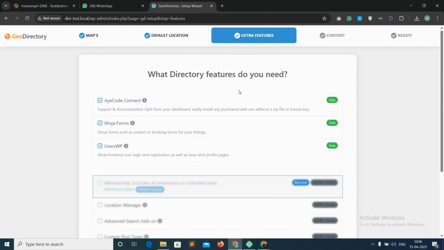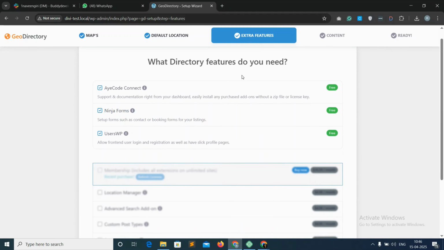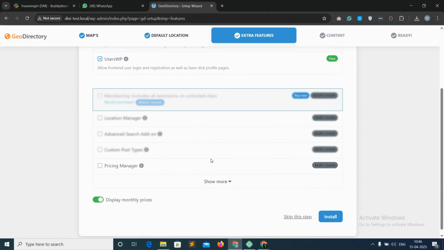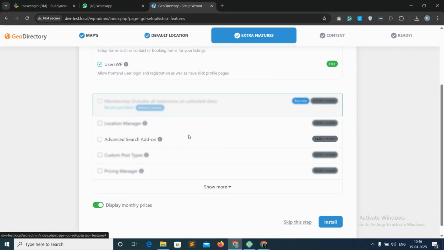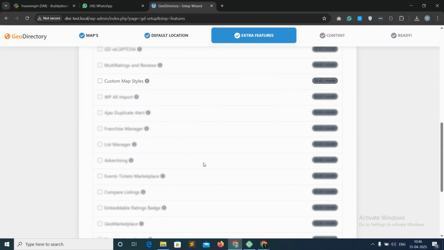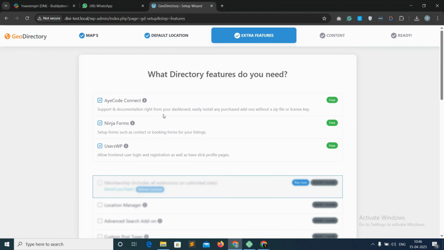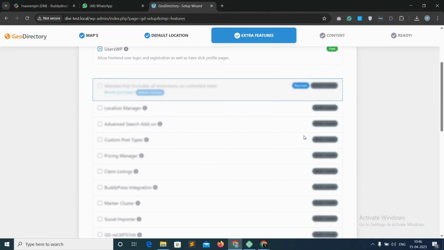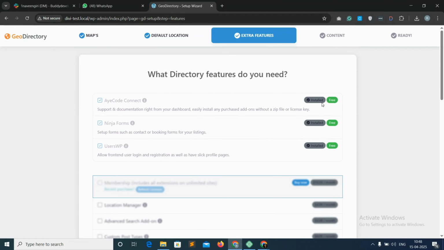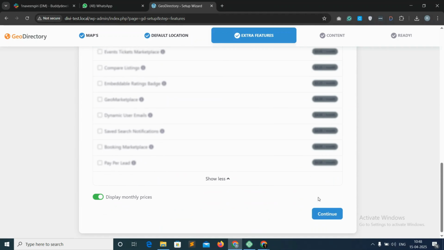Then coming on to some extra features through which we can build the listing directory more easily and beautifully. So from here we will be installing all the free add-ons, not the paid ones. So then clicking on install. So we can see that these all have installed. Now after installation we will click on continue.